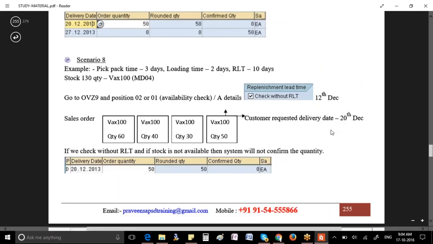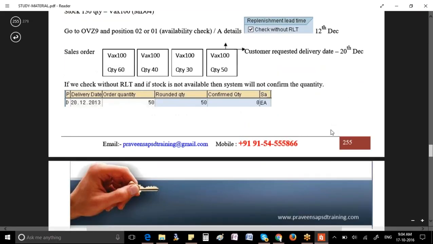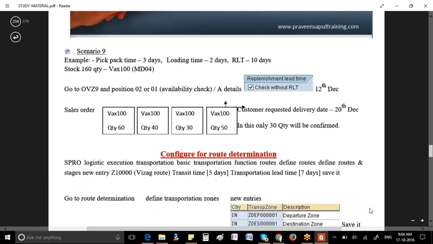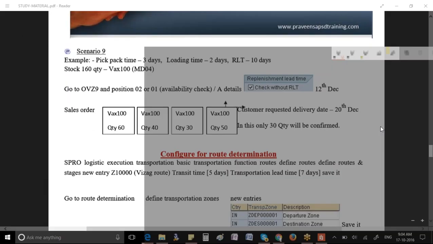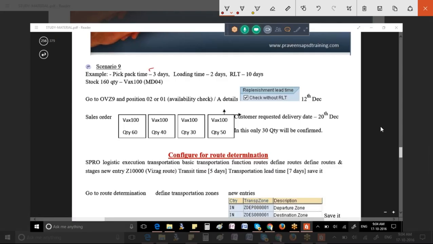Okay, so that's the 8th scenario. And coming to the 9th scenario, same 3 days, 2 days, 10 days, and the quantity is 160 here. Until now we have seen 130 quantity, but now it is 160 quantity. And the same, go to OVZ9, a very famous T code.